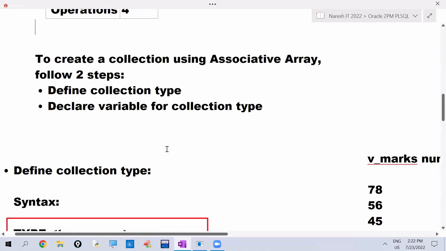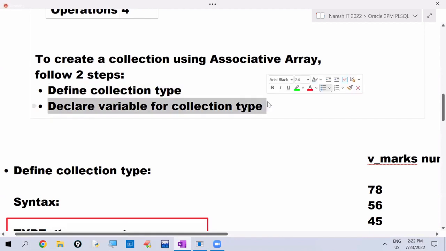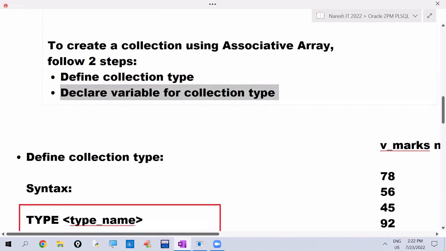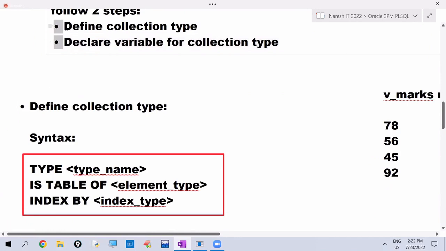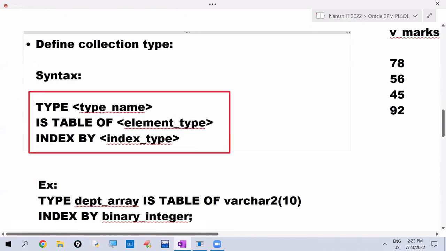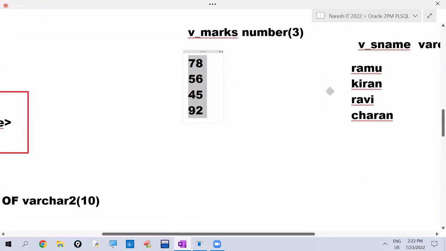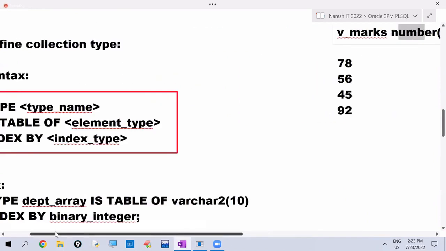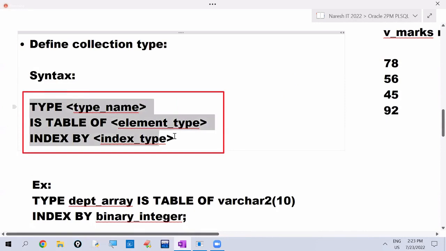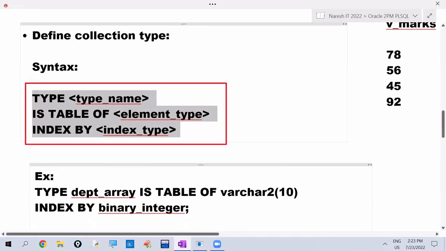Okay, see here. The collection data type is not ready. So define the collection type and declare a variable for the collection type. To work with numbers, the data type is ready. To work with characters, the data type is ready. The number data type is ready, the varchar2 data type is ready. But to work with collections, the data type is not ready. We need to define our own data type. Like this, we define our own type.